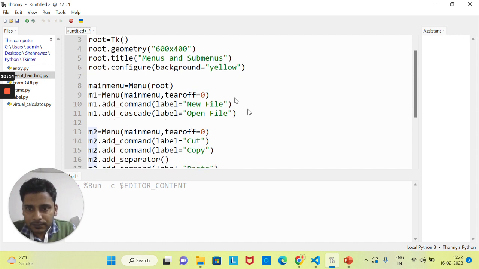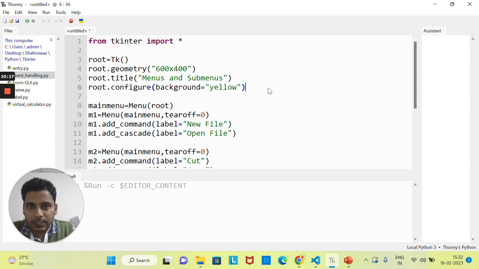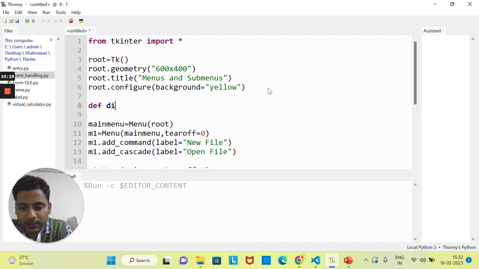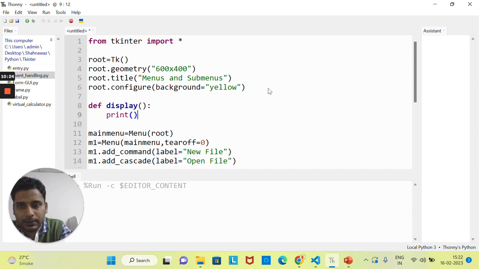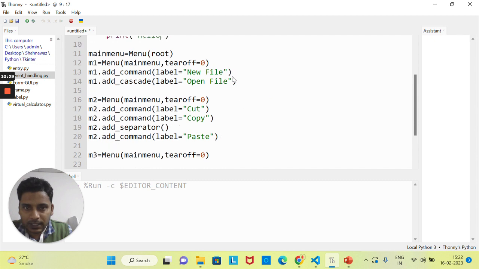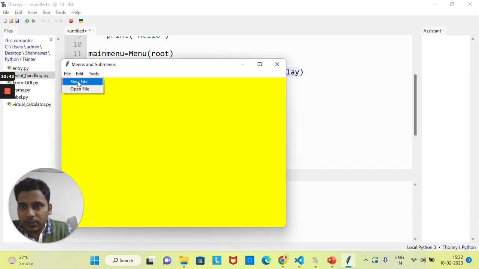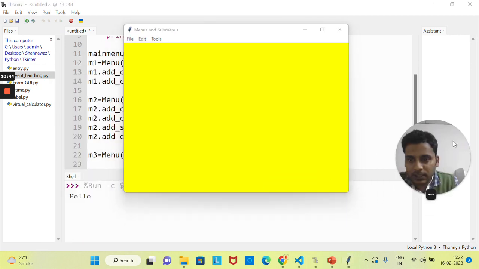Let's suppose here we create one function, def, and I'm giving the name of this function as display, and here I want to write print hello, right? And I'll call this function whenever anyone clicks on new file. Here I'll pass command equal to, and I'll call that function display. Let's see what will happen if I run. Okay, if I click new file, you can see it printed hello. If I click on new file again, you can see hello is printed, file, new file, right?